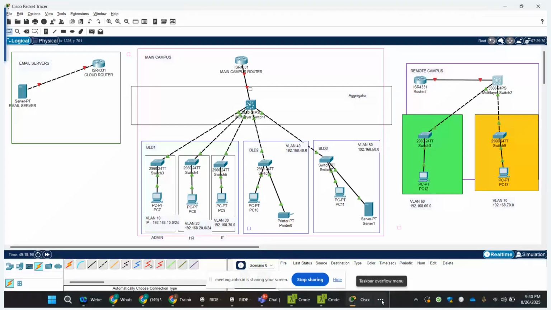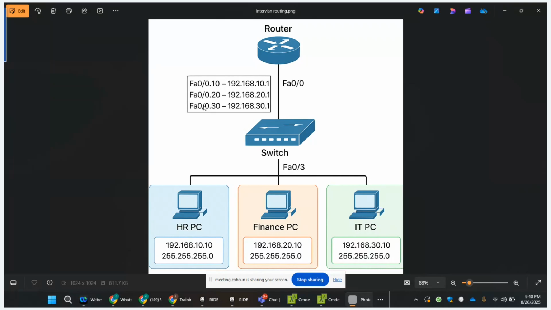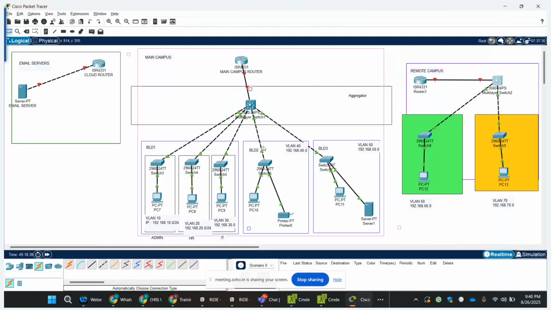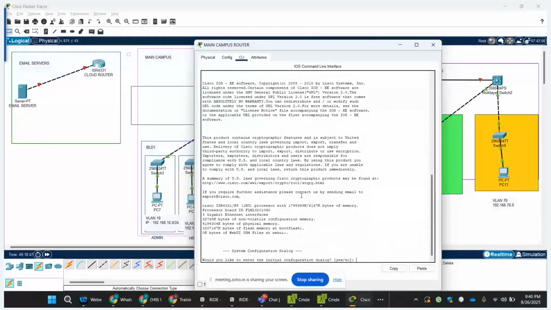At the start of the session, I recapped Inter-VLAN routing. Okay, so this part is done. The router will have one interface, but we need to create one logical interface for each VLAN and assign an IP address on those logical interfaces. Okay, so let's check. Go to the router, CLI.